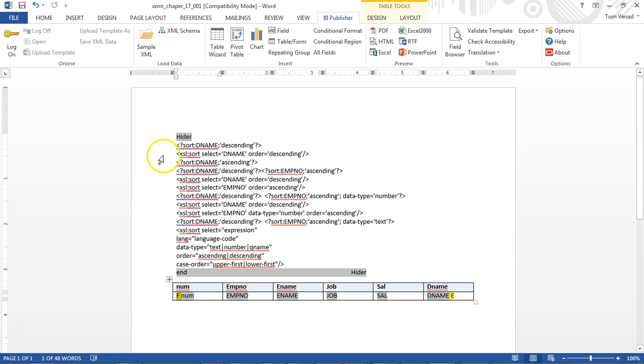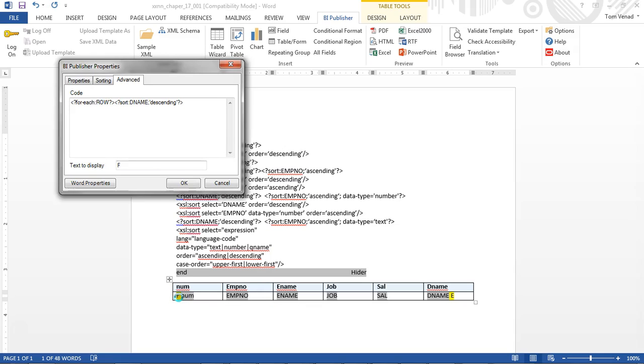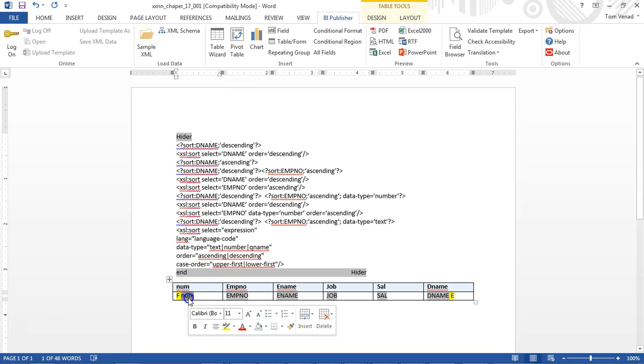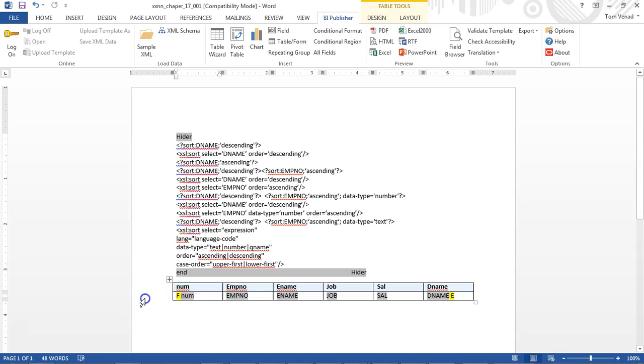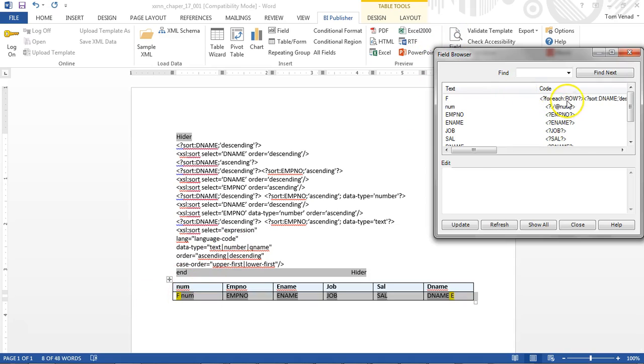Let's go ahead and try an XXL. I'm going to do the sorting by department name and the department name. If you double click on this, it should open up. Sometimes you may see that reference number. If you see that, it's because I have two versions of Word on my machine, and it's causing this issue. So if you ever see that, you just click on it, go to field browser. You should be able to see the elements right there.